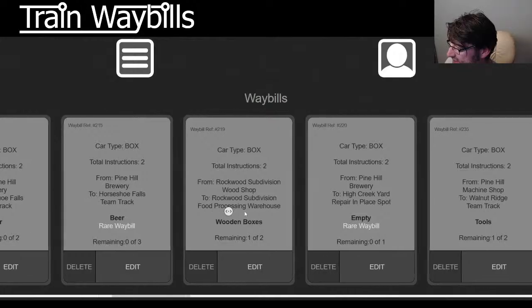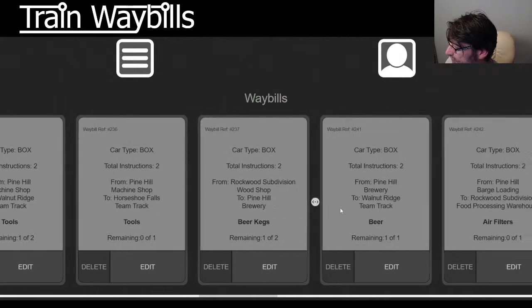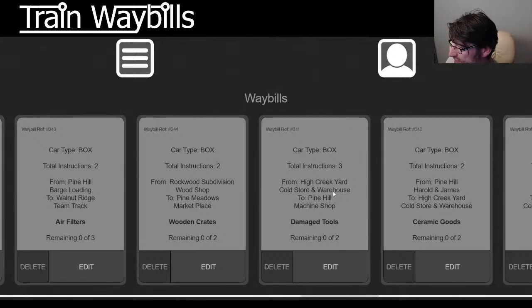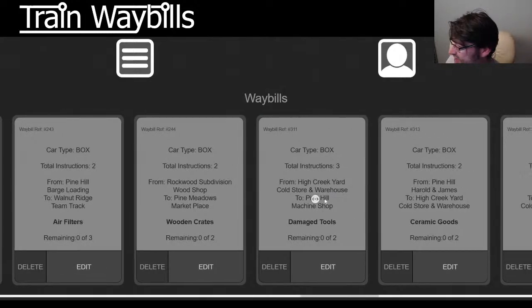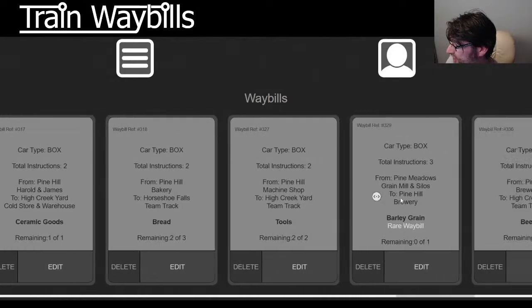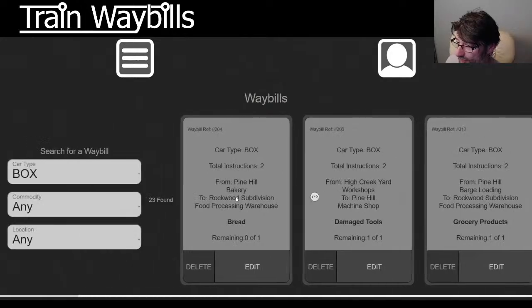So what I can do is scan through this and see if there's any High Creek. I'm looking for the from High Creek cold store. That's going to Pine Hill Machine Shop. Okay. From Pine Hill, there's a lot from Pine Hill. Right, so we haven't got any. Okay, so there's an opportunity.